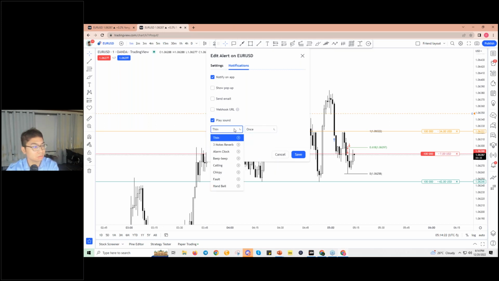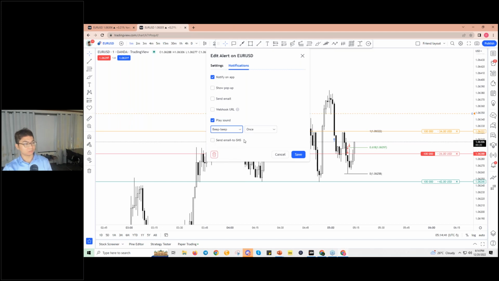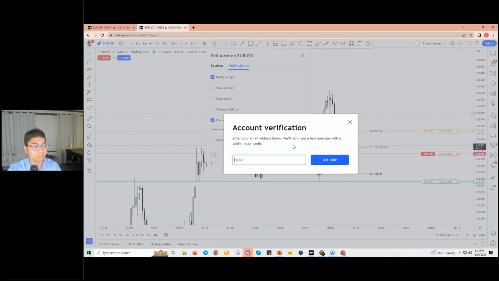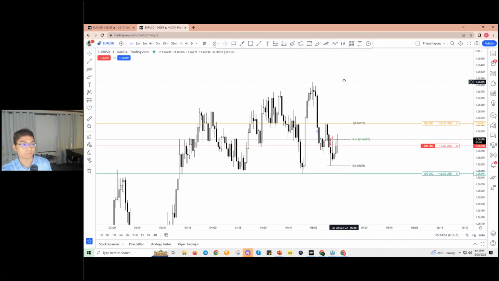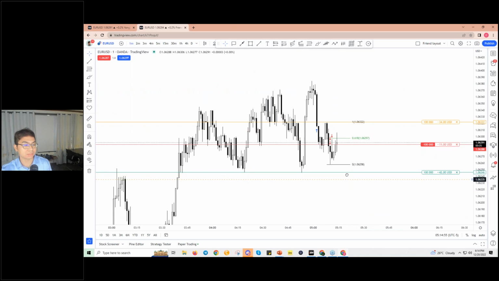Okay, maybe you guys heard it already. Can change it to 3 notes. Alarm clock. Beep beep, calling. Chirp, or handbell. Okay, maybe beep beep sounds nicer. Makes me more alert. So you can actually send email to SMS also. So it's pretty cool. Can put it around, have multiple alerts set.